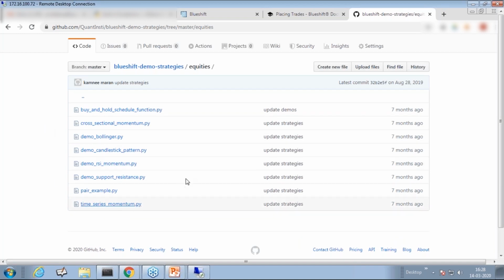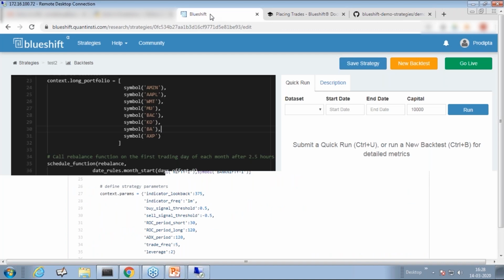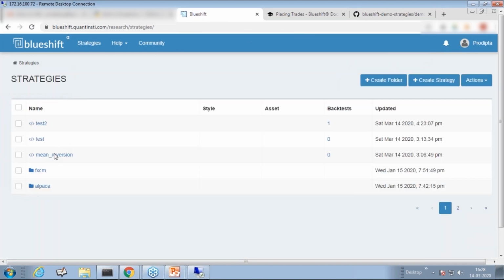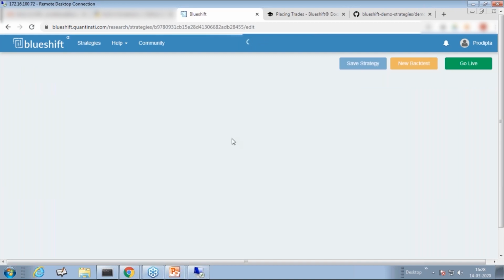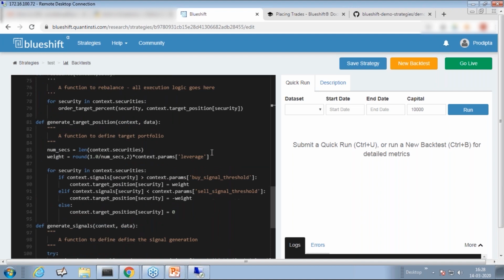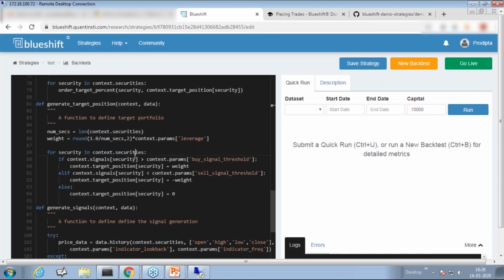So for example, I can try to run this support and resistance strategy. Actually, I have already done it. So if I go here, this one is probably the one. Yes, so I have already copied the strategy directly without any modification, just copy pasted this strategy here.